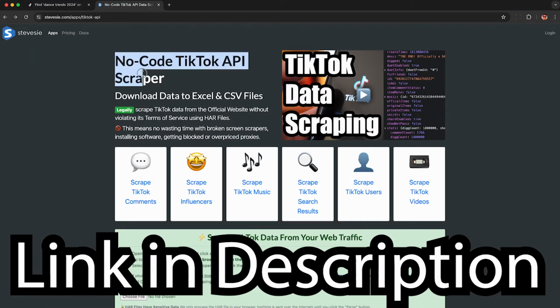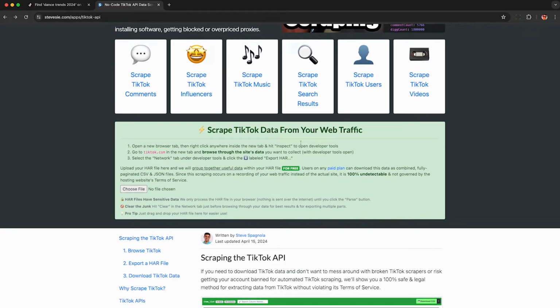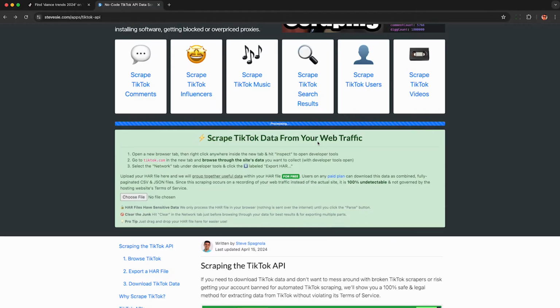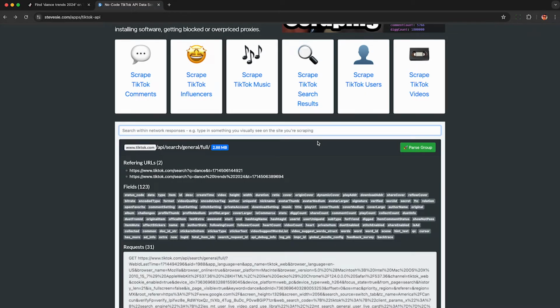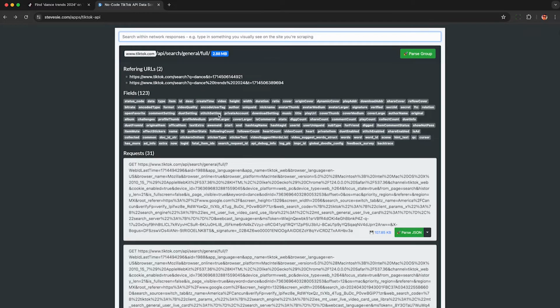Then using the link in the description, you can check out my no-code TikTok API scraper featuring the HAR file web scraper. Just drag and drop your HAR file to the scraper and it will securely parse out the data from the search results in your browser. Nothing is sent to our servers until you click parse group. You want to look for a group that starts with API/search.